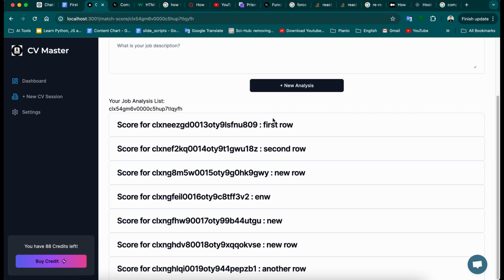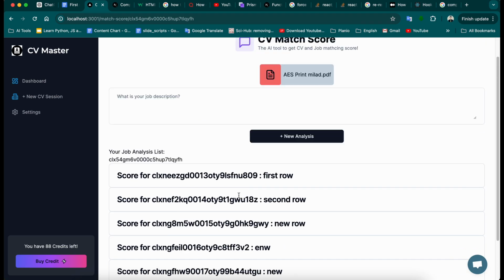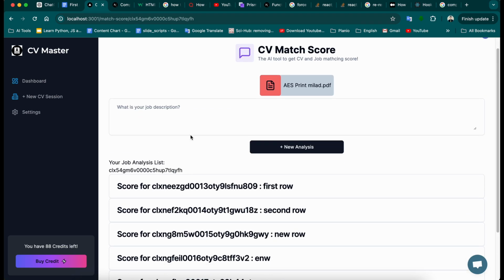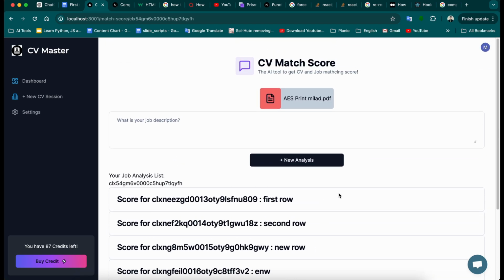Let's try this one. So here the last row we have is another row. Let me refresh one more time. Is another row. Let's test this. Test with key value. If I hit the button, you can see that immediately I get the new data here. So basically you can do this in either way. Each one has its own pros and cons, but it depends on the situation.